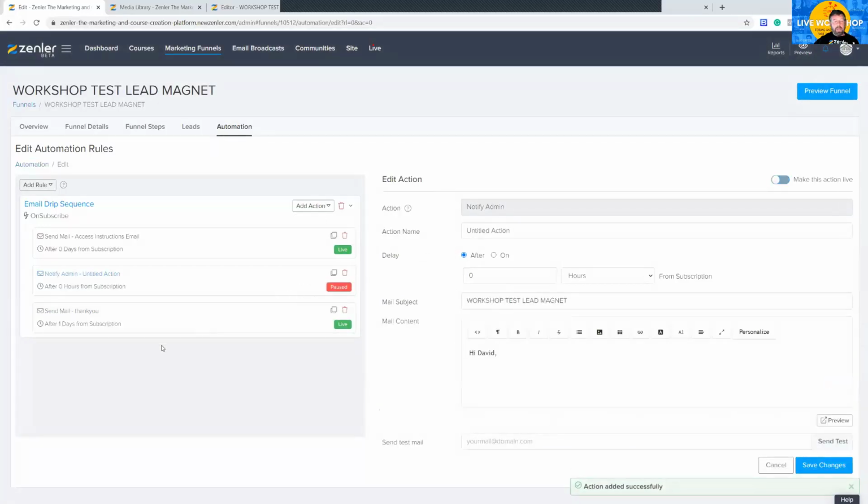If I click notify admin, it will send a mail out to you as the site owner. So this is really good, because you get notifications when someone opts in to your funnel. And just like every other automation in here, you can set when this goes out from when they subscribe.